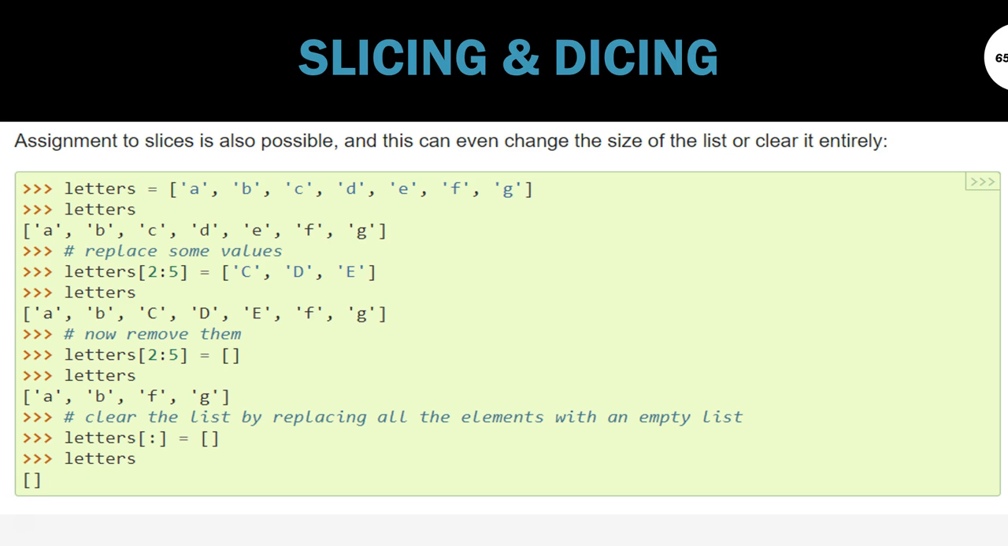Slicing and dicing is easy. Assignment to slices is also possible, and these can even change the size of the list or clear it entirely. Of course, think about it. If you're dicing something, you're making it smaller. Or you're slicing something, right? You're going to try to make it smaller. The new list will be smaller. Or you might have a bigger list if you're trying to append items.